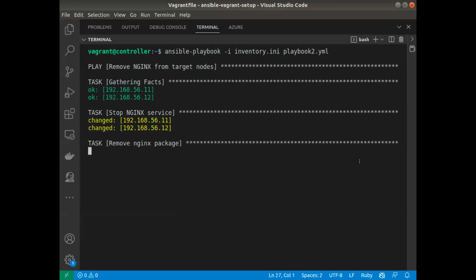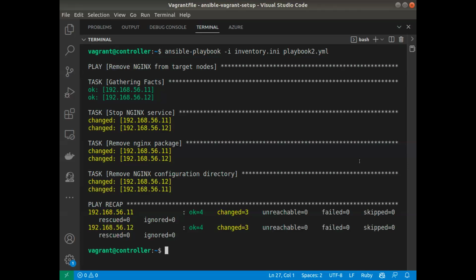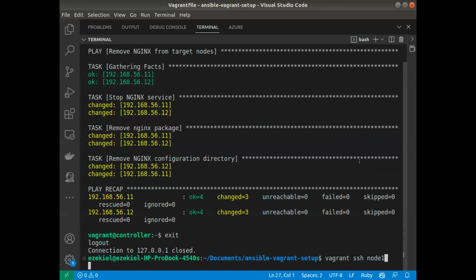Now you can see it has not changed again. Removing Nginx package. Good. They have not changed. Now the script has successfully executed. So let's check. If you're working with a lot of servers, you won't have time to check like this. So it's just good to pray that your script works. So you write something that actually works.